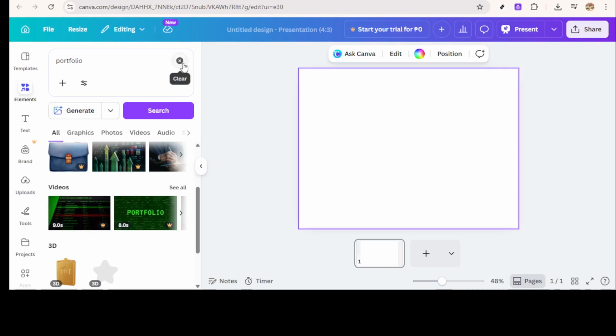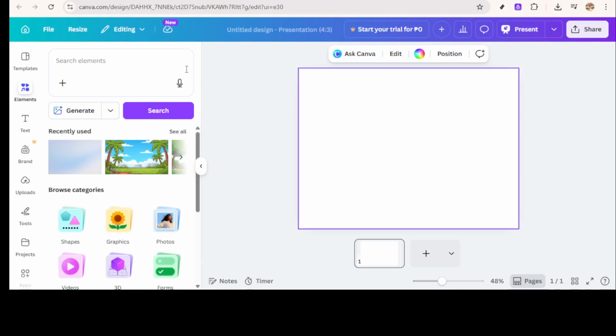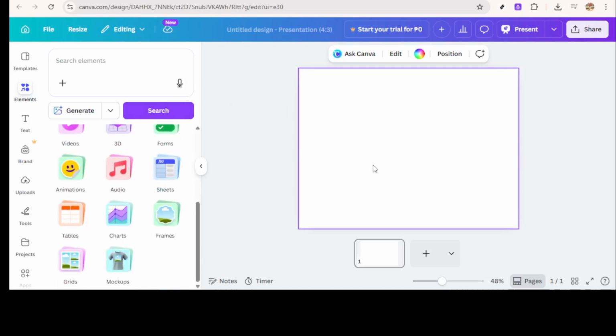That's it. Go to Canva, click Create, type Portfolio, and choose the template that fits your needs. You're ready to start personalizing your new portfolio.